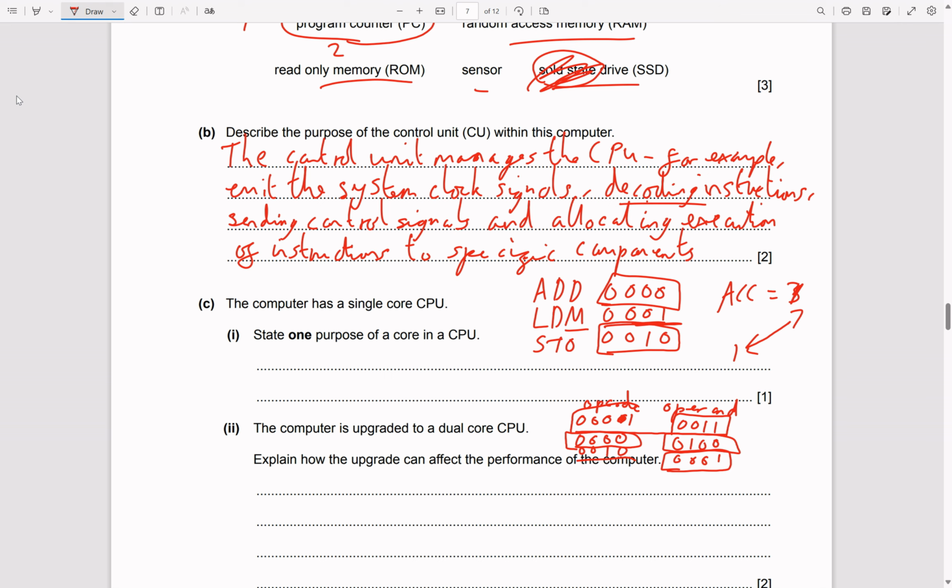So that's what it means when we say decoding. You're taking the whole instruction and working out which part is the opcode, which part is the operand, and which instruction this opcode represents. It's going to be looking at things like addressing mode, and what the value of this operand is. All this stuff really.